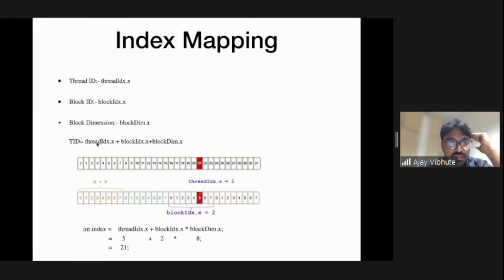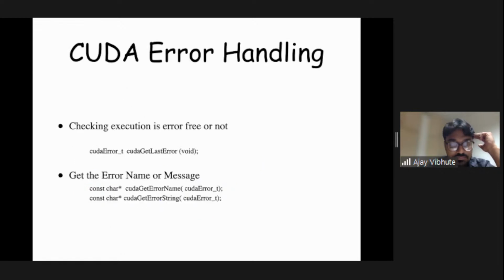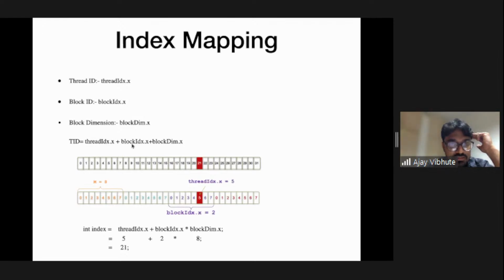Now one can simply get the tid, or basically the index of the element, by using threadIdx.x plus blockIdx.x times blockDim.x. It should be times, not plus: your block ID multiplied by the dimension of your block, plus thread ID. Let's say I want to get the index for thread ID 5, block ID 2, and the dimension of my block is 8. So eventually it is the 21st element. This allows us to divide our data across the available threads. If you have multiple dimensions, then accordingly you can change your thread x and thread y to get the indices for your particular array.